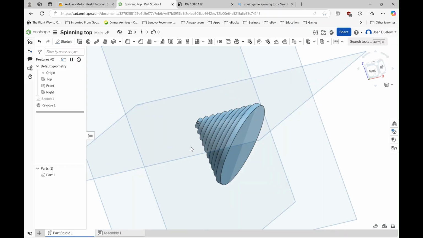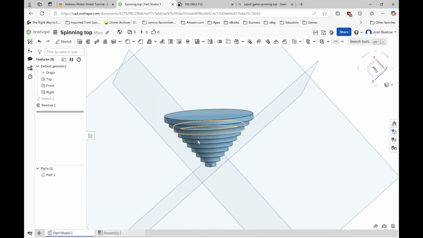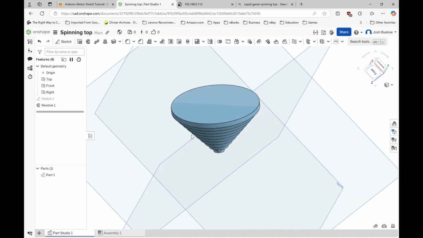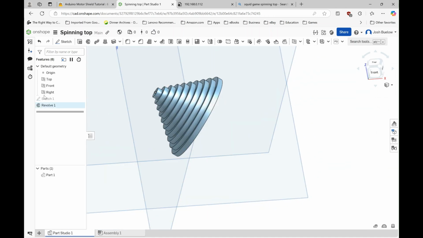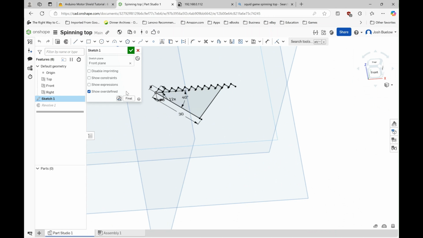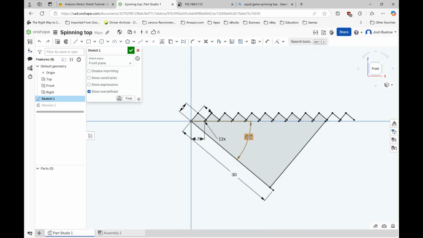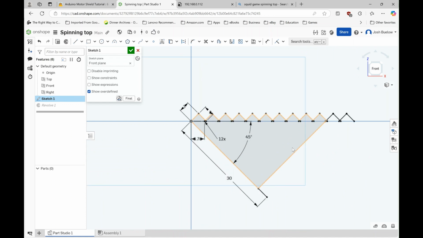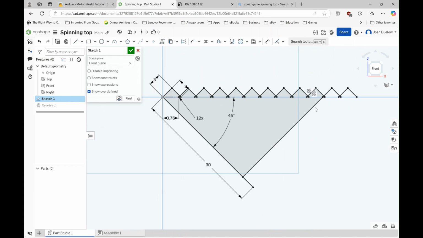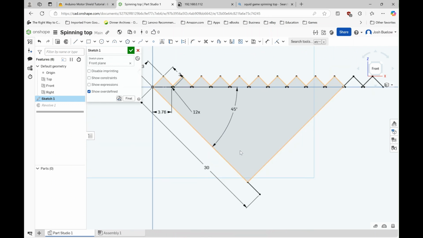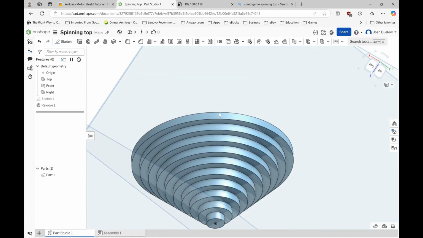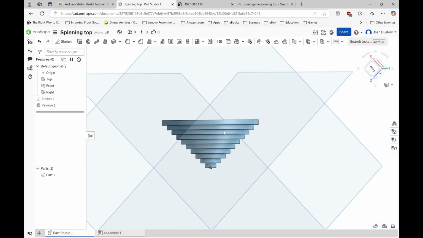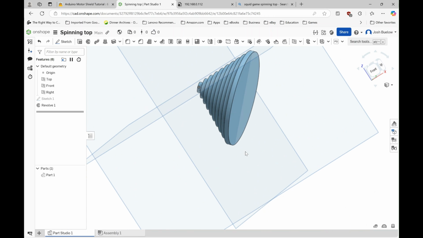And if you want to change the angle of the top, you can see that's kind of steep. You can go back. It might take a little bit of work, but you can go back into your sketch and change this angle here. So instead of 40, let's go 45, something like that. And it should still connect. Yep, just like that. And then you'll have a top with a different angle to it. So let's actually stick with that 45. I kind of like that.